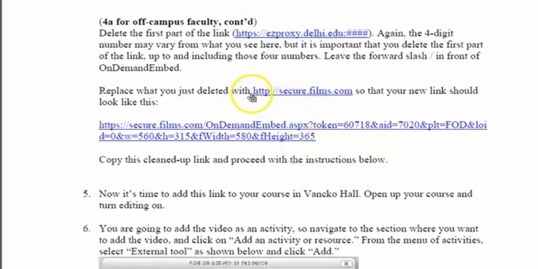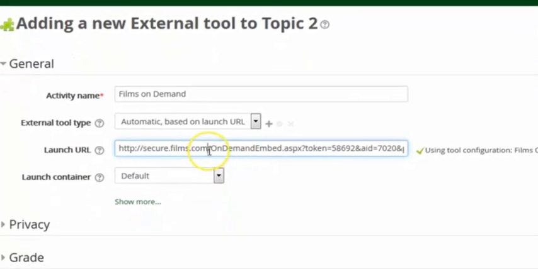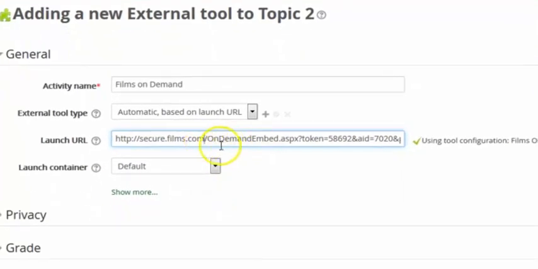So we actually want to get this part of the URL, Secure Films, and that will allow students to directly access the film without having to log in. So I'm going to copy this portion of the URL. Now I'm going to paste that portion of the URL. So notice that I placed it right before On Demand.